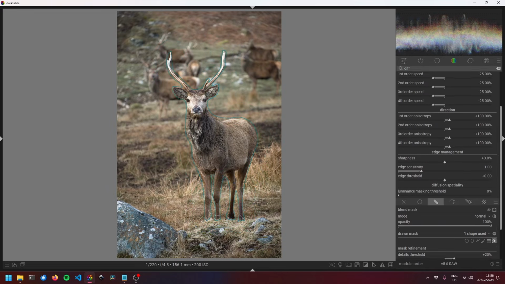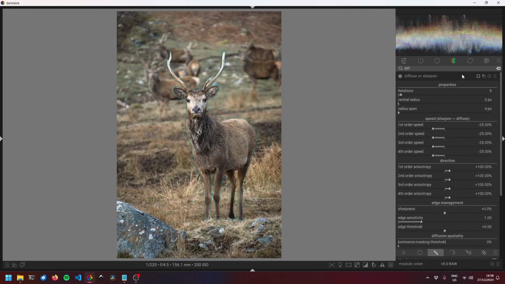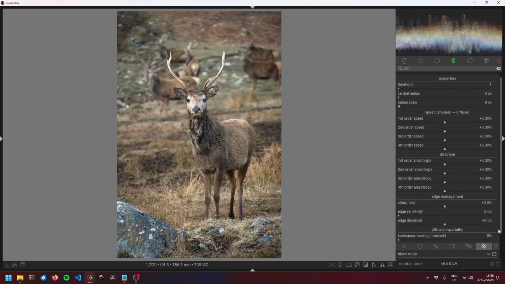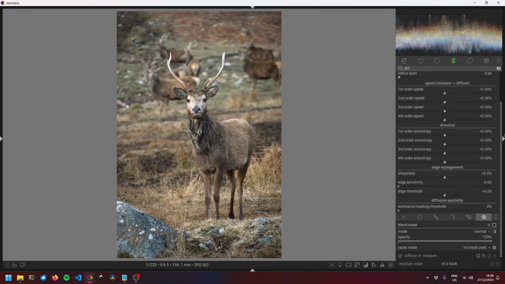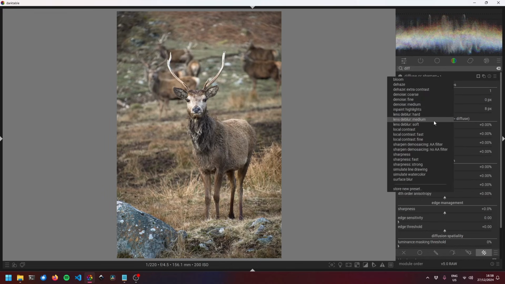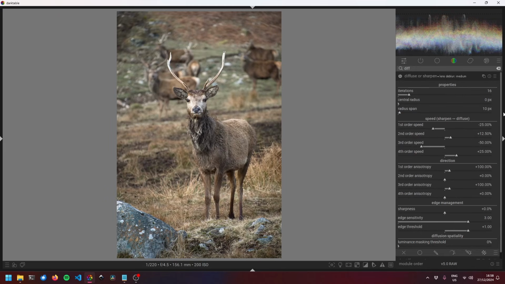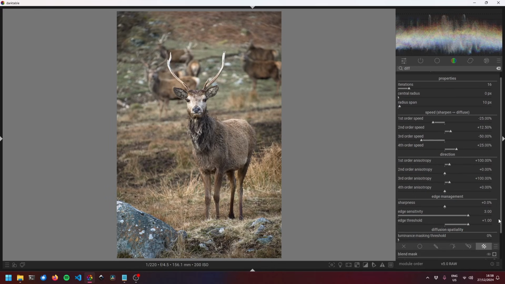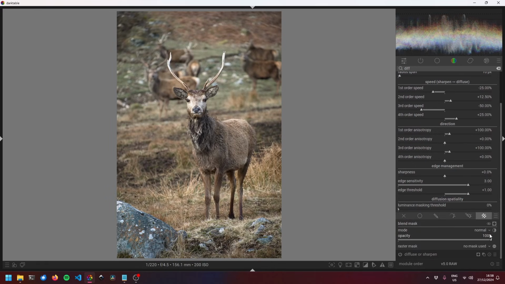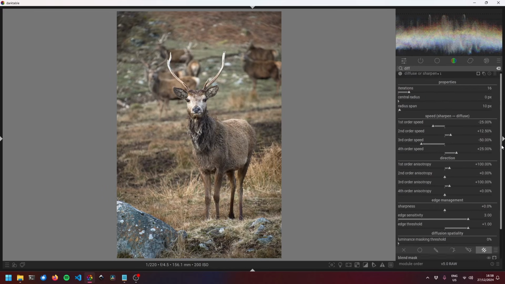And again, we can do the same thing. We can duplicate our diffuse and sharpen, go down to raster mask. And before we do that, actually, we need to set the preset because presets don't have any masks applied. So if you do the mask and then apply the preset, you'll wipe out your mask. So we'll do lens deblur medium. We can see our deer's got sharper, and then we'll mask it off so we're not sharpening everything else. So we have one on exposure, but we want the diffuse or sharpen mask. There we go. And now we're just masking that.